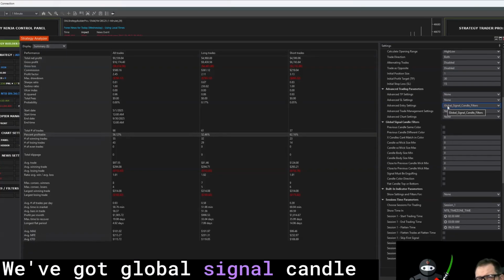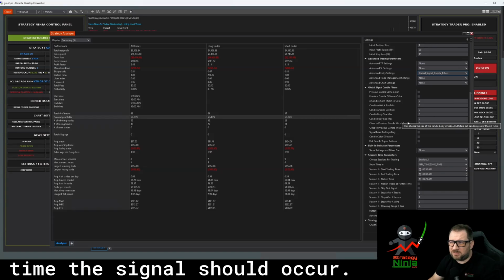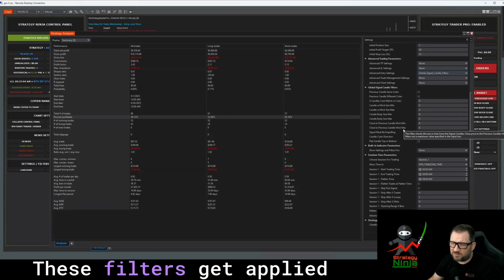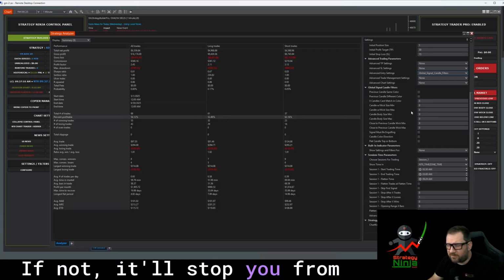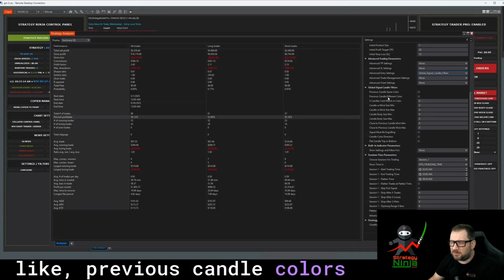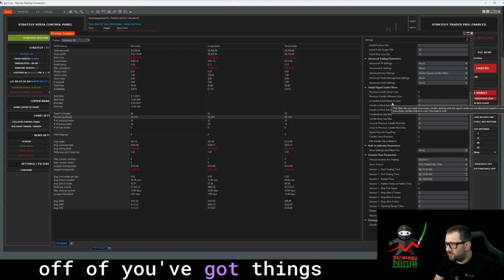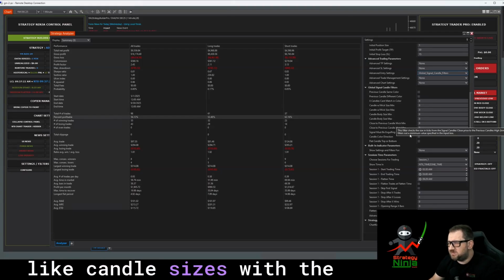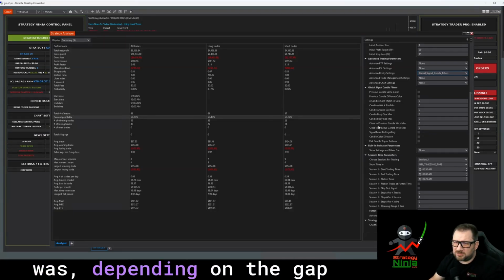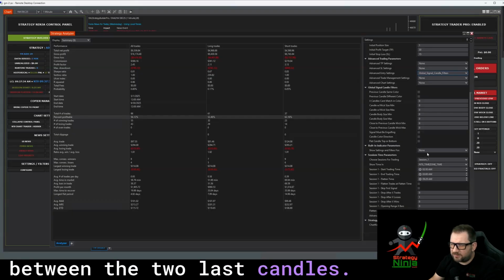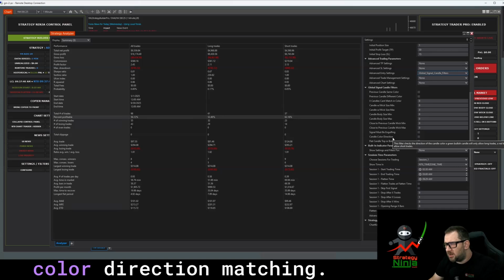We got global signal candle filters, and these are basically filters that are applied to the signal candle at the time the signal should occur. These filters get applied and if it returns true, you can take the trade. If not, it'll stop you from taking the trade. So things like previous candle colors, if they match the candle that you're taking the trade off of. You've got things like candle sizes, with the wick, without the wick. You've got the option to choose, depending on the gap between the two last candles, minimum, maximum. You've got the option of choosing an engulfing candle, the candle color direction matching.